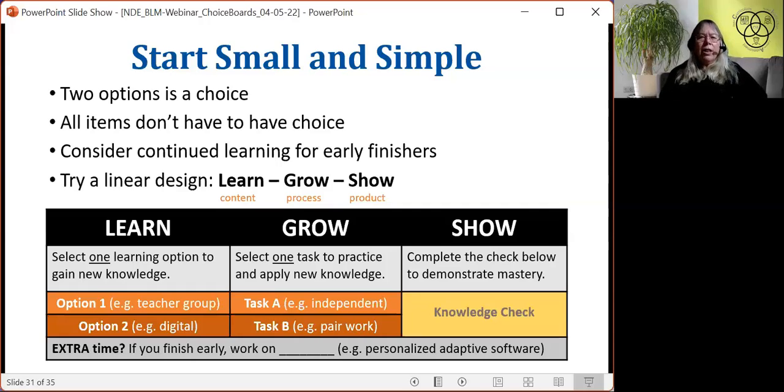So notice how this choice board, 3 items, learn, grow, show. But in those 3 items, they only have 2 choices. In the learn one there, it's teacher group or digital. In the grow, it's independent or pair work. In the show, everybody's going to do this knowledge check. And guess what? If you have a little extra time, this is what I want you to work on. I want you to go work on iReady. So that's that may do at the end, right? Because we always want to give something for the kids to do at the end.